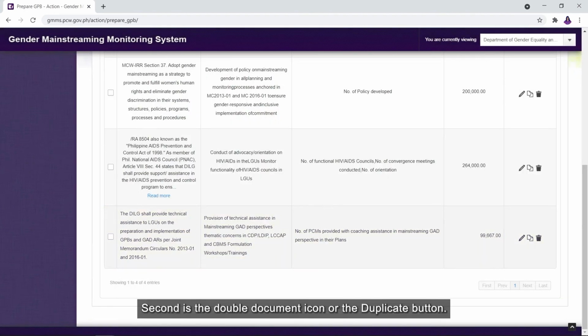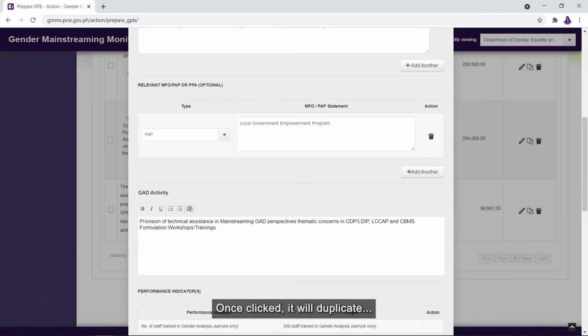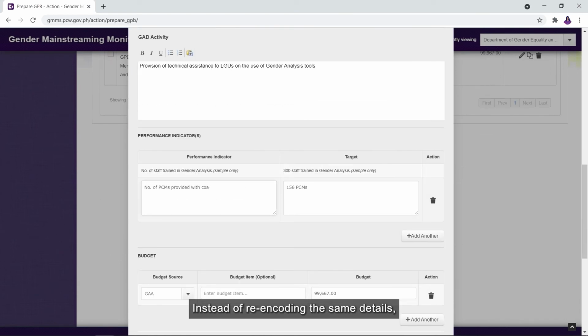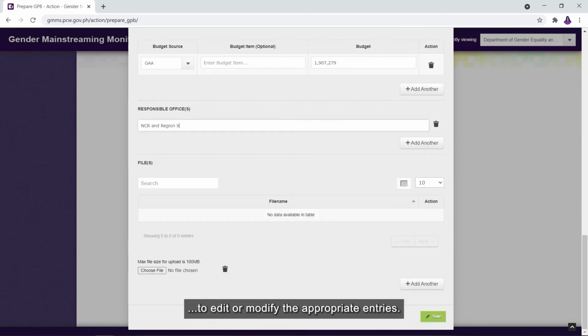Second is the double document icon or the duplicate button. Once clicked, it will duplicate all encoded entries of the row where the icon is located. The duplicate button is useful for encoding GAD activities with almost similar contents. Instead of re-encoding the same details, just click this button and then click the pencil icon to edit or modify the appropriate entries.